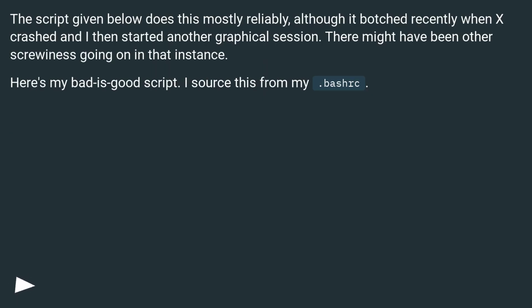The script given below does this mostly reliably, although it botched recently when X crashed and I then started another graphical session. There might have been other screwiness going on in that instance. Here's my bad-is-good script. I sourced this from my .bashrc.